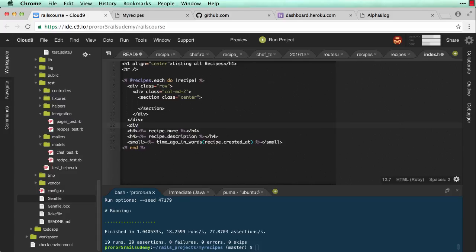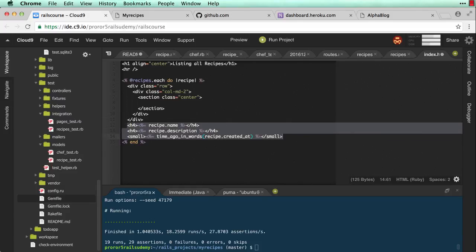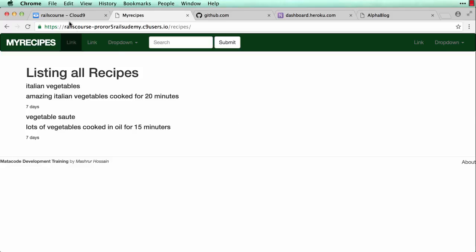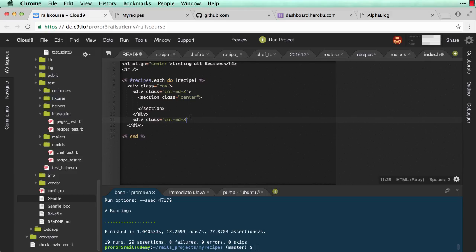So div, actually, I want this. Command X, I want this to be after the first div. So here I'll say div class. Since I used col-md-2 for the chef, I'm going to use col-md-8. That will arrange for the recipe to be in the next 8 grids, or next 8 columns. And I also want to give a class of well, because it looks good. It adds some background and some color in it. And here, I'll paste it.